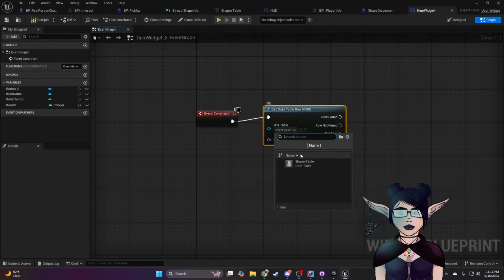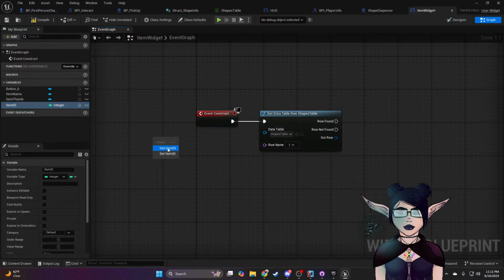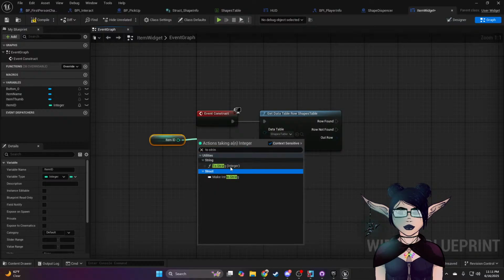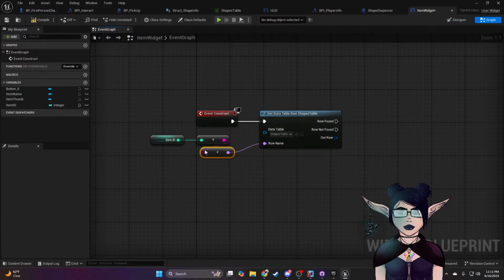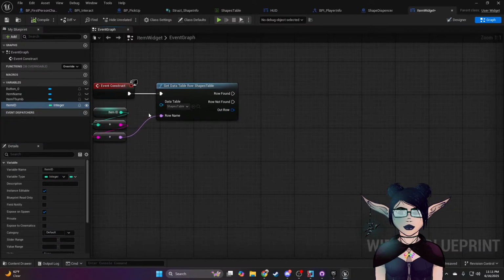Get data table row. The shape table. And this, you put the item ID string into the row name, because you can't just go from index to name. But oh well, this also needs to be public and exposed. It needs to be out there. Okay.